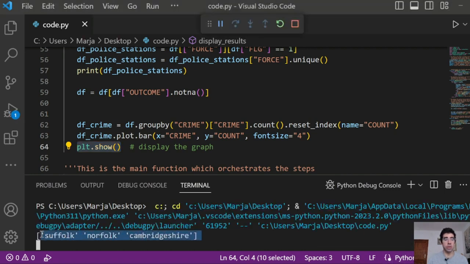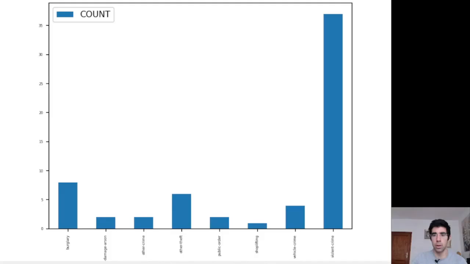Okay, so this is the list of police stations that didn't produce an outcome of the crime. And let me switch to the plot here. This is the bar chart. As you can see, we have the count for each category, crime category. So for example, February, that would be about 8 crimes for this particular area in the UK. This highest bar here is for violent crimes, unfortunately. So there are many violent crimes in that particular area.